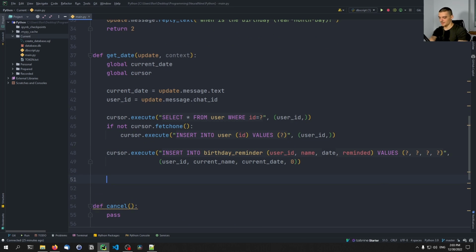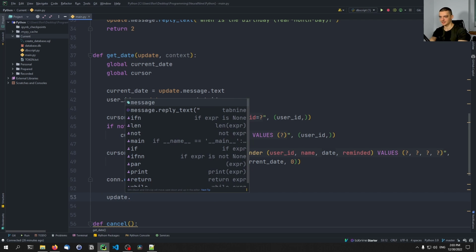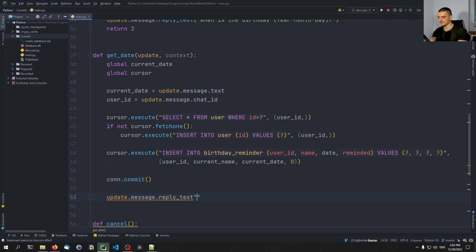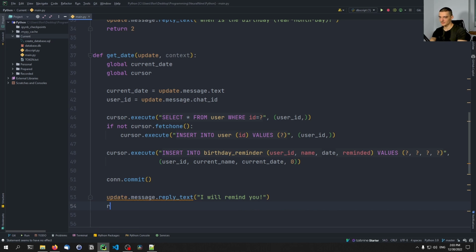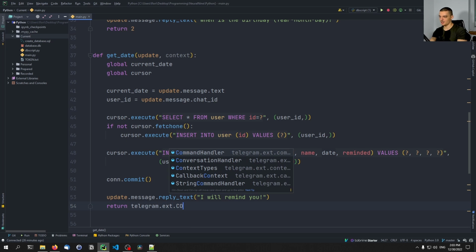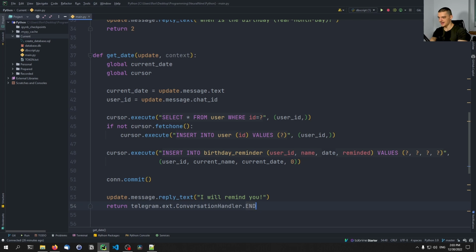So then we're going to say connection commit so that we actually have the changes. And then we're going to say update.message.reply text. I will remind you. And then we're going to return Telegram extension conversation handler.end, indicating that the state that we're getting into after this function is going to be the end state. So we're not going to do anything anymore. That's the basic idea here.